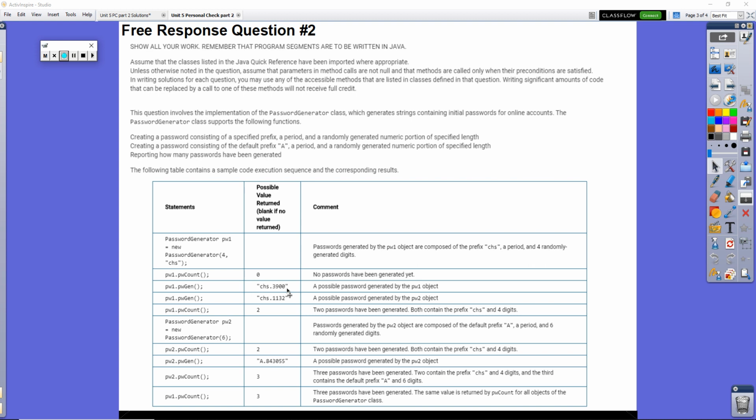pw1.pwgen is actually going to generate a password using that prefix CHS, and this 3900 must be the random numbers that were generated. 4 random numbers, that's what was specified as the length for the digits part. pw1.pwgen is generating a second password with that prefix and that specified number of decimal places. And if you did pw1.pwcount right now, there would have been 2 passwords that we generated, 1, 2.